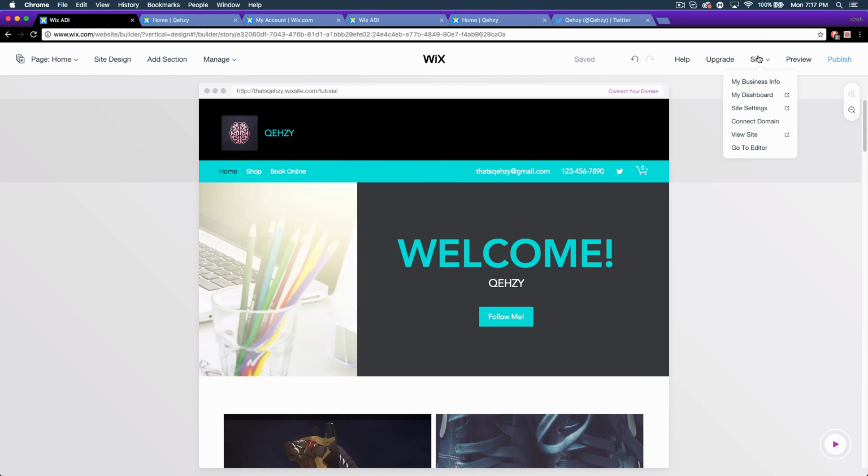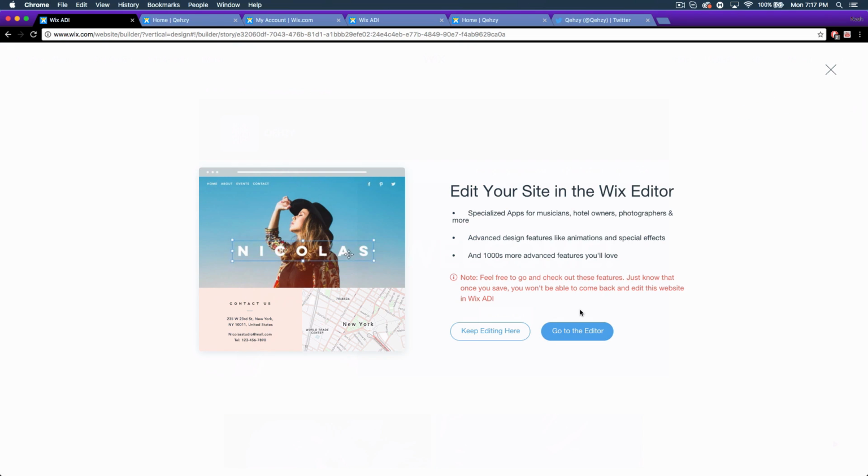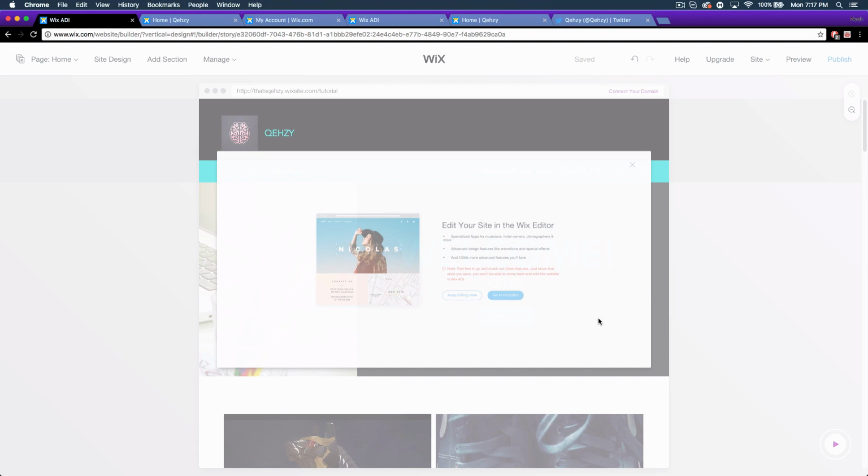So we want to go here to site, and let's go to editor. Now, it'll give you this warning about how you can't go back to the ADI, so make sure you have everything you kind of want on the ADI before you do this. Once you go to the editor, everything you do from here on out will have to go through the editor, but there's a lot more you can do, like animations and things like that will be sweet. So let's go ahead and go to editor.